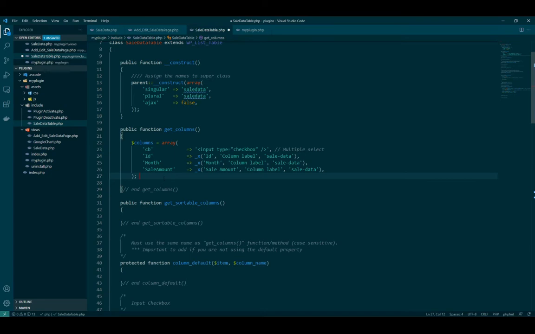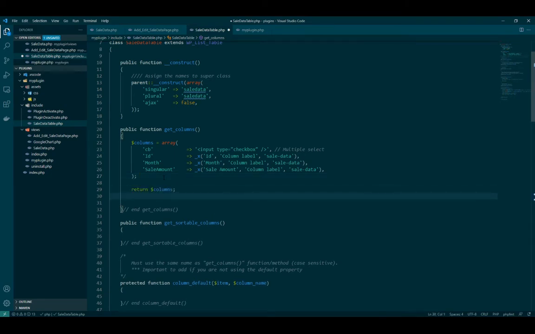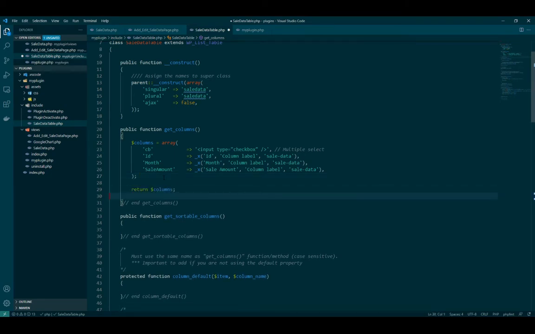And then don't forget to return it. Normally PHP is a little bit different, so it won't notify you to return the function. So it's our responsibility.